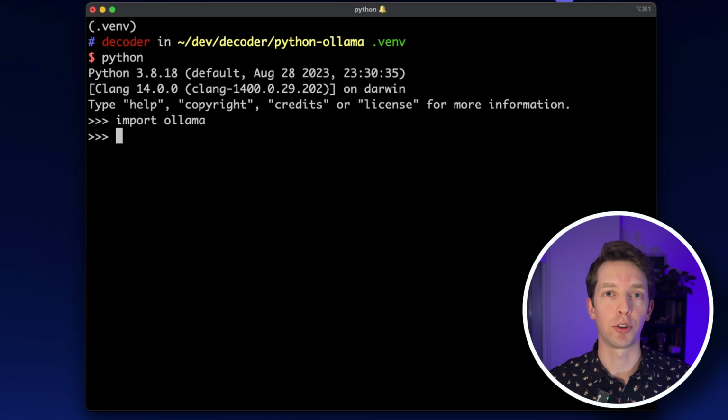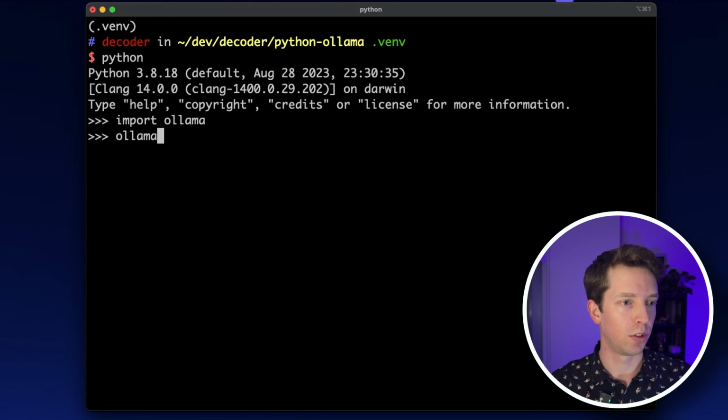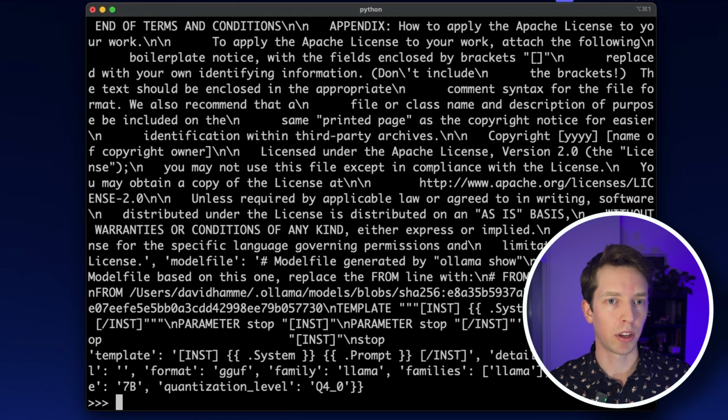Next up, I wanted to cover the show method, and the show method is how we view the model file for any model. So for that, we just do ollama.show and then the name of our model. So I'm going to use Mistral, but you can use any model that you have on your system. And it gives us back a lot of stuff.